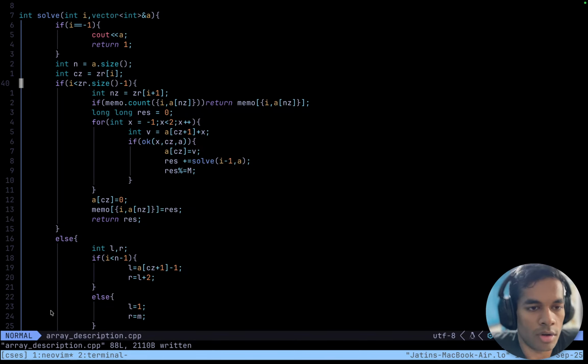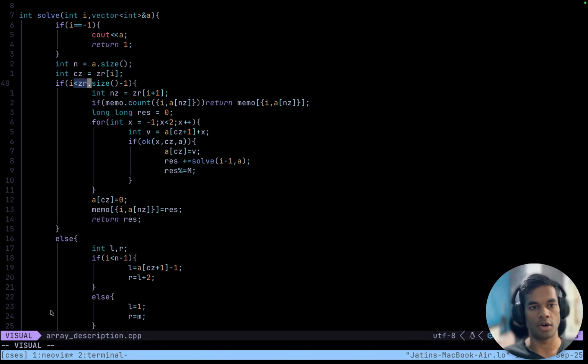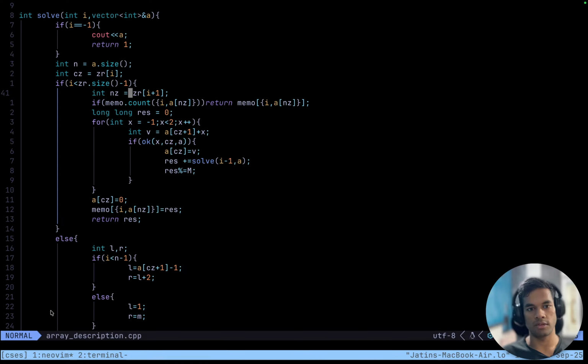That second function call would end up in this, because i would be equal to 0 and szr.size is 2, 2 minus 1 is 1, and the next 0 would be i plus 1, which would be 2. So nz would be equal to 2, and we do not have the answer till now. So we go down, and response equals 0 and x.